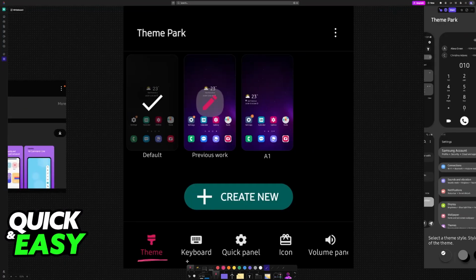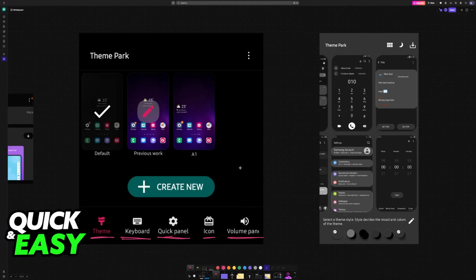So you can change the theme, you can customize the keyboard, quick panel, icon, and even the volume panel. You can change the colors and the shapes of all of these. So as you can see in this example, I chose the option to create a new theme, and now it's giving me the customization options.